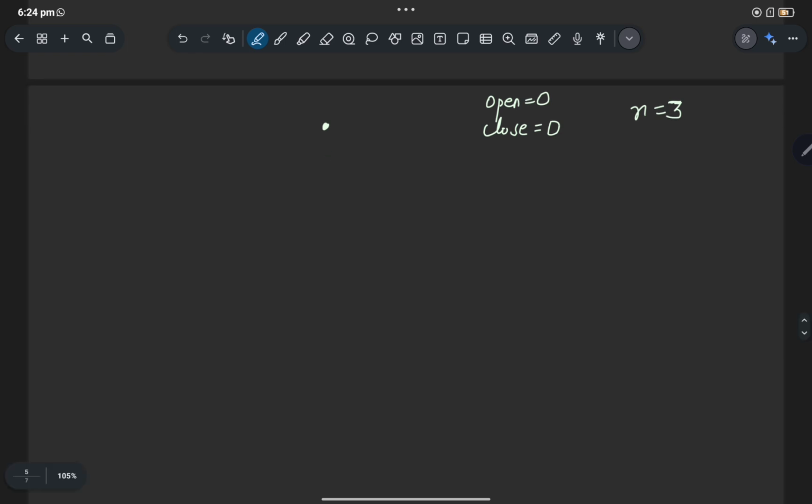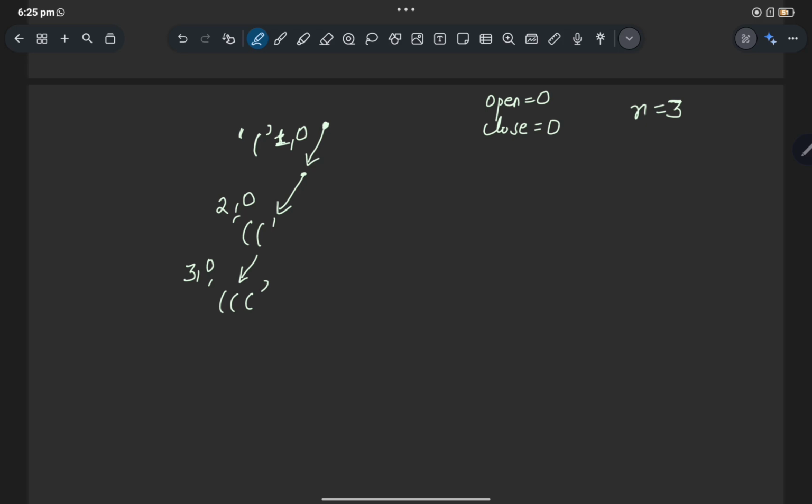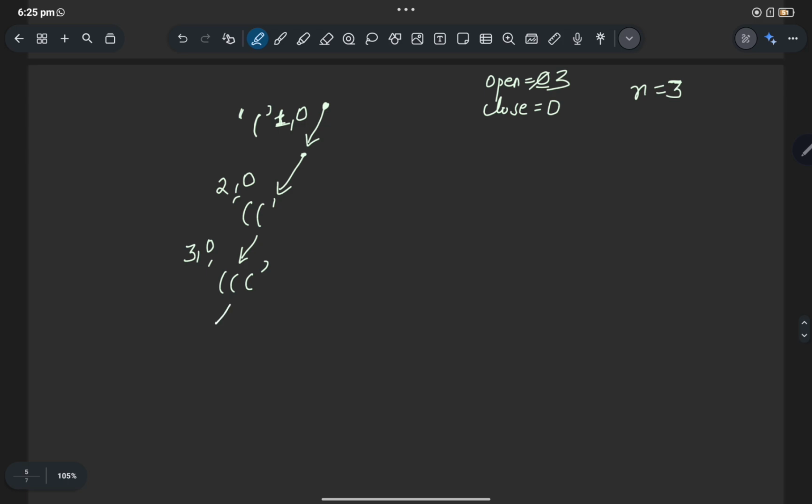With the help of DFS, first of all we will add an opening brace. Now our open is 1 and our close is still 0. Now what can we do? Again we call the function, and now our opening braces is 2 and our closing is still 0. Then in the next step our opening braces is 3 and closing 0. Now we can see that our open is not smaller than n, meaning it has reached its limit. So now we will start adding closing braces.